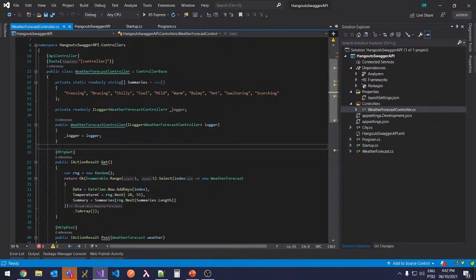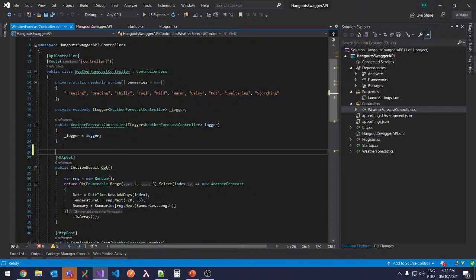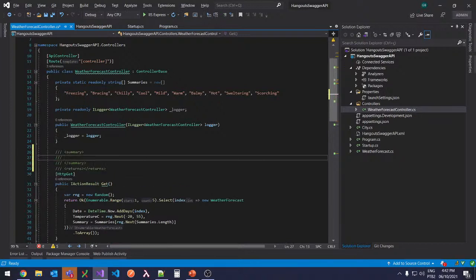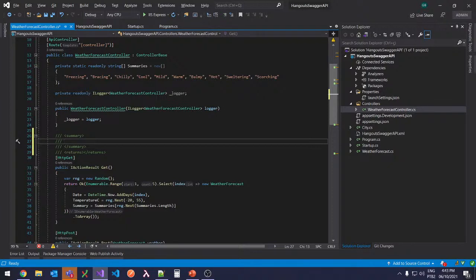Okay. So let's start putting some information in this get. The first thing I would like to do is tell what kind of things I'm going to execute using this get. If I enter slash three times, it will create a summary here, and this is the information I'm going to pass. For example, what this get is going to do. For this example, let's put: this operation returns all the weather forecasts.